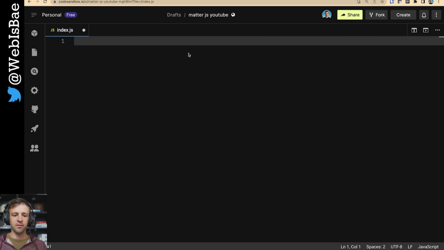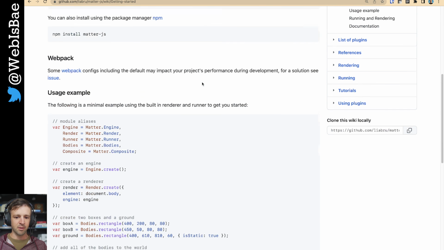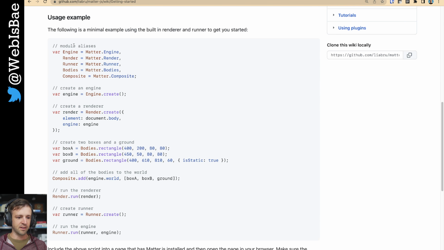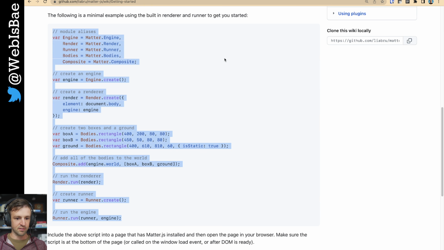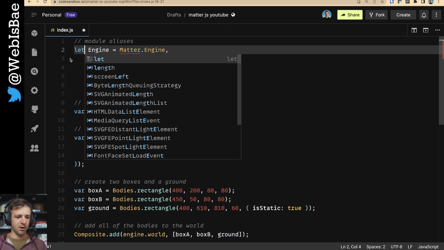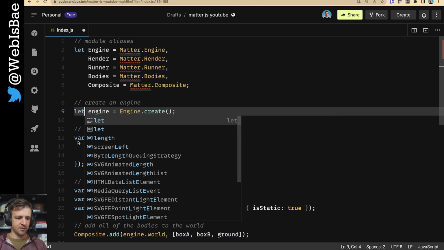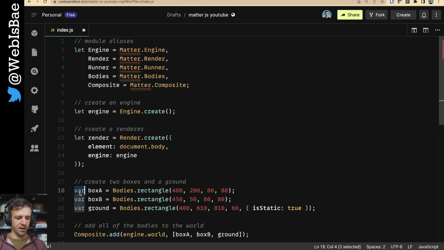Okay, now I'm going to walk you through the code as if you've never seen matter.js before. Anytime I'm getting started with a new project, I like to go to their getting started guide and just copy the boilerplate code that they have here. So we'll go ahead and copy and paste this into our CodeSandbox file. I'm going to rename a couple things as we go, like var. This is kind of old school, so we'll change these to let for now.